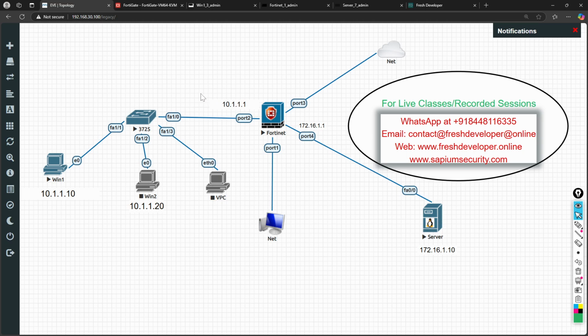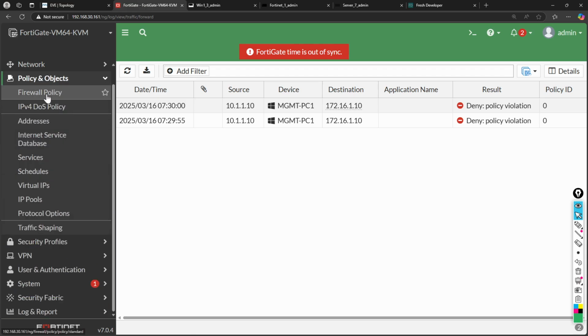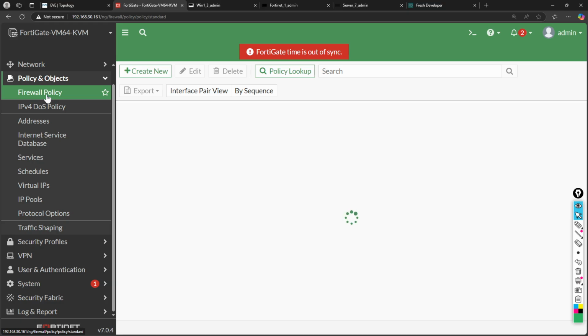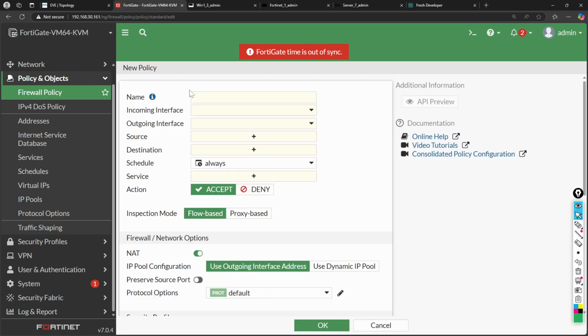Like, I will not allow you to pass through myself until I specifically allow you, right? So I have to create a rule, a policy, to give you permission that, okay, you can communicate to that server, you can communicate to that PC, you can communicate to the internet. So that's what I'm going to do now. I will create a policy under the Policy and Objects section. I go to Firewall Policy and create a new policy.